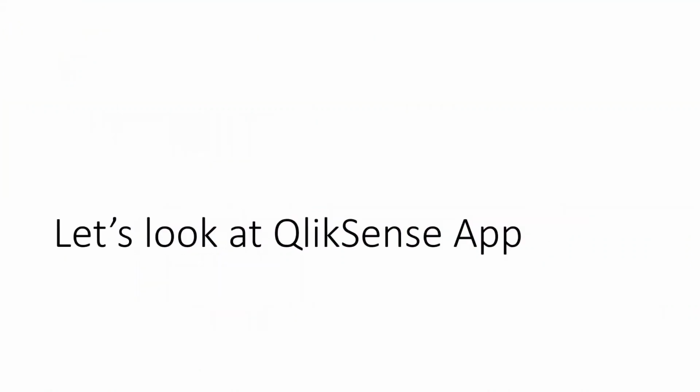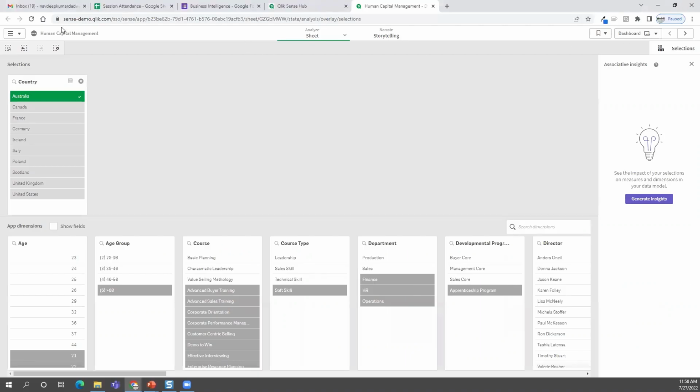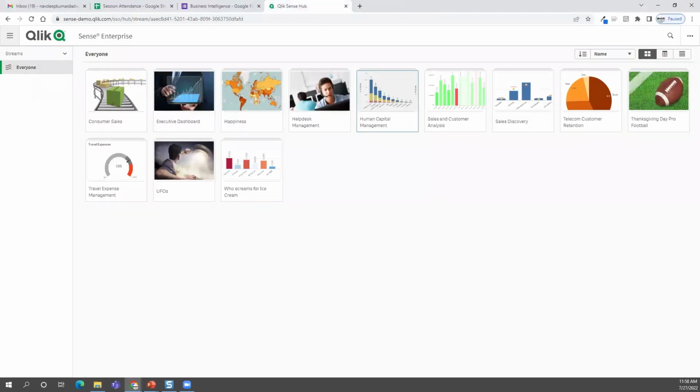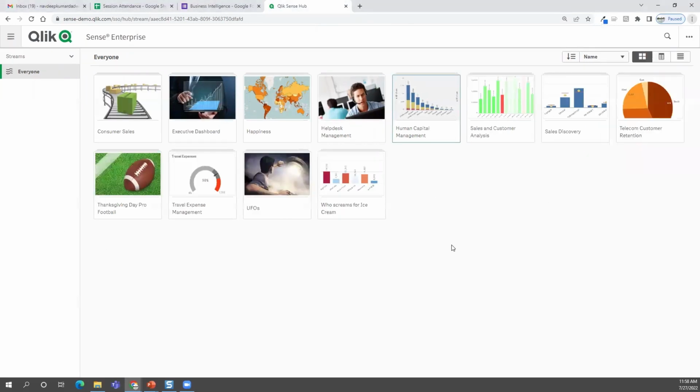Now let's look at the Qlik Sense app. Let's go back to our app now. Let's focus more on the app now. So let's start with the very basic stuff in Qlik Sense. All of you are with me? Yes. Yeah. Okay, perfect.